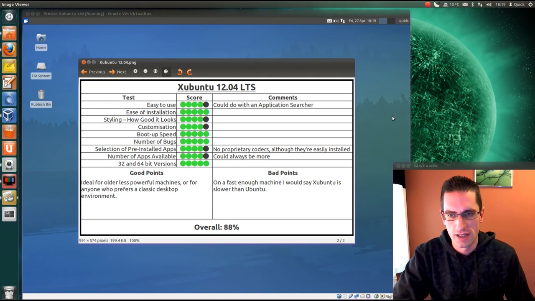So, good points. It's ideal for less powerful machines, or for anyone who wants a more classic desktop, the sort of Gnome 2.x styled desktop. But the bad points. On a faster machine, I'd actually say Xubuntu is slower than Ubuntu. I'm not sure why, but it just felt that way within the comparison of the two VirtualBox systems. But yeah, overall 88%, still a good score.